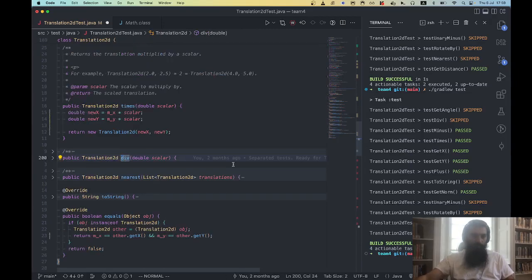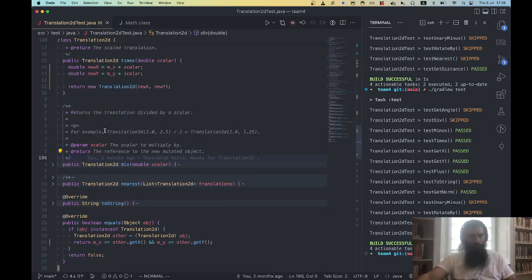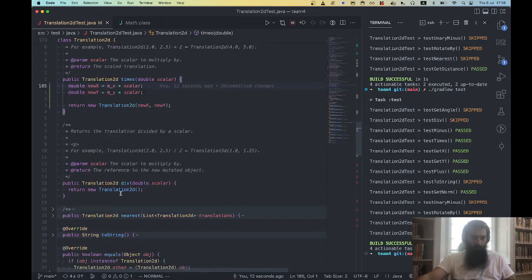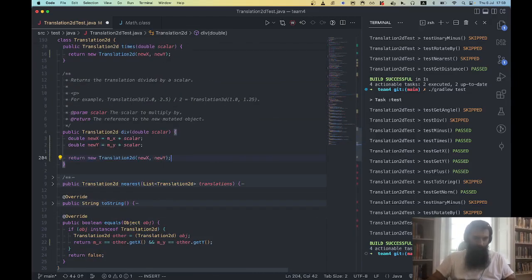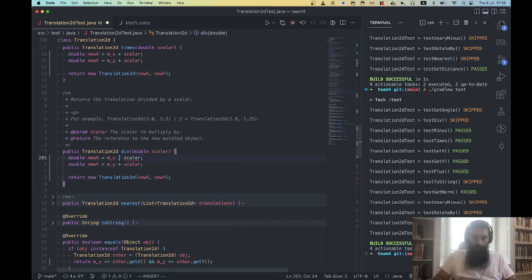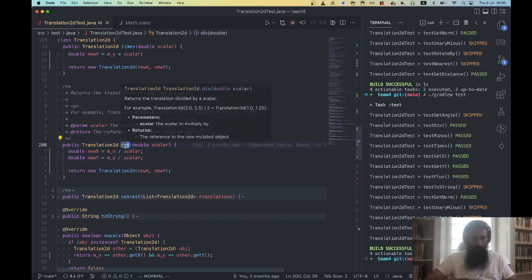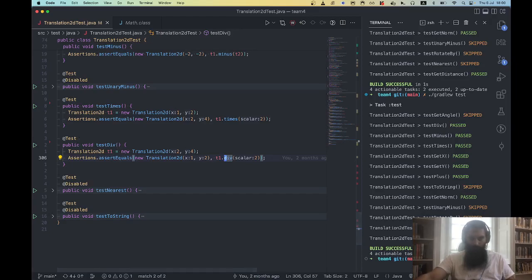So the division is the exact same thing, where if you take a point and you divide it by a number, you're essentially just taking the x and dividing it by this number. So let's copy the same logic as for division. And the only thing that we have to do is divide. Okay, now we have to re-enable the test. Oh, we did. And test division passed. Okay.